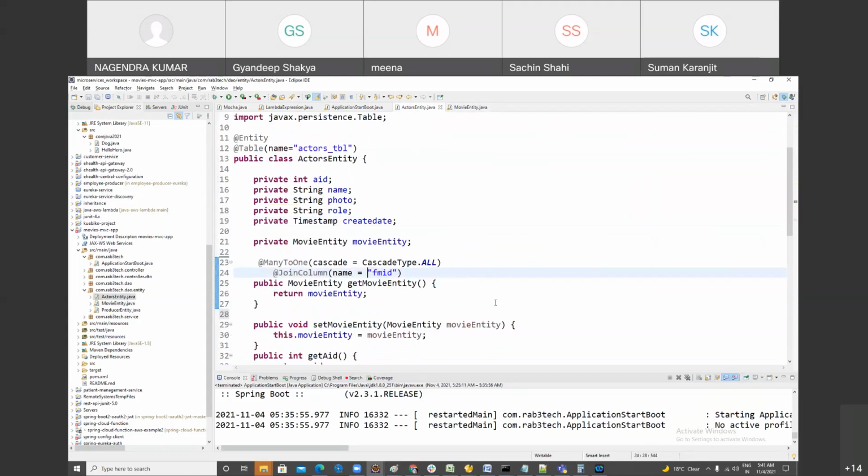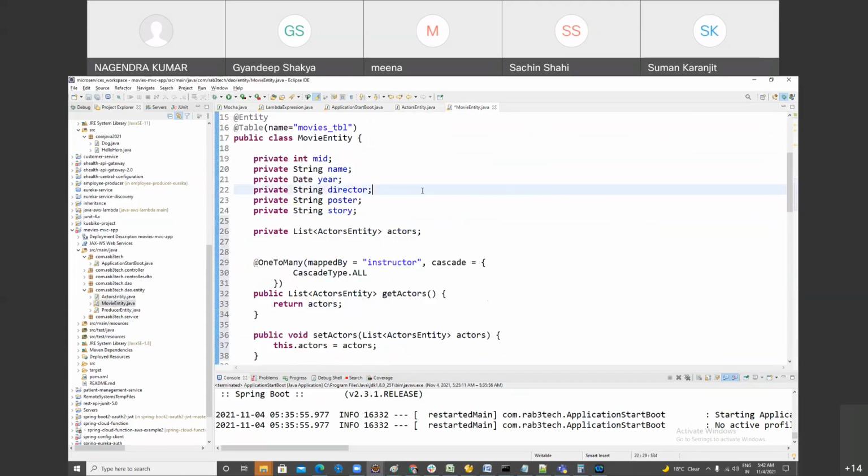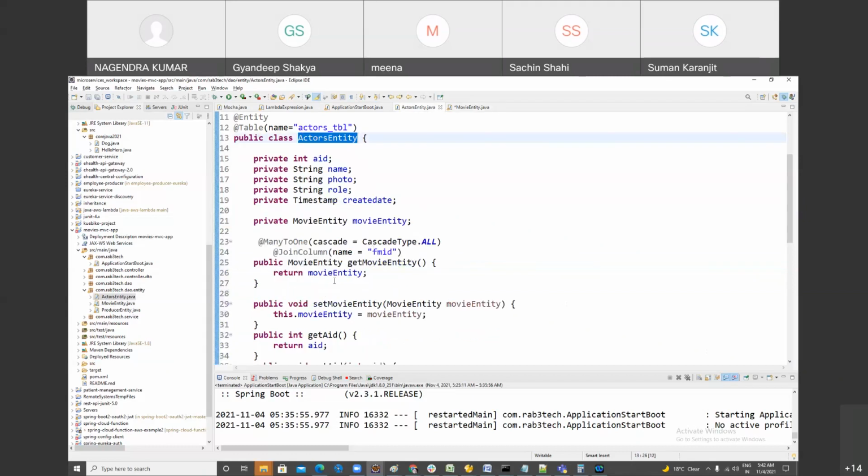Only this much we have to do? Yes. You just map many to one, and you can put the foreign key column. Your job is done. If you want to make it bidirectional, just make a list, because one movie is associated with multiple actors, so you write one to many. And in bidirectional, you have to mention mappedBy, with the name given to the movie entity on the other side. Movie entity, right? This name.